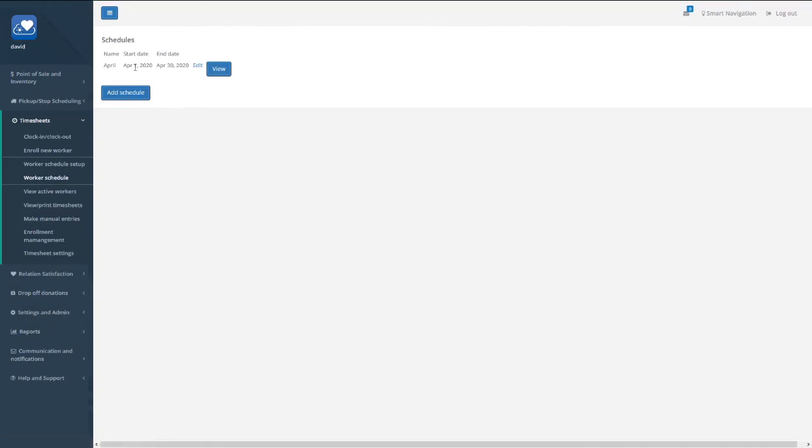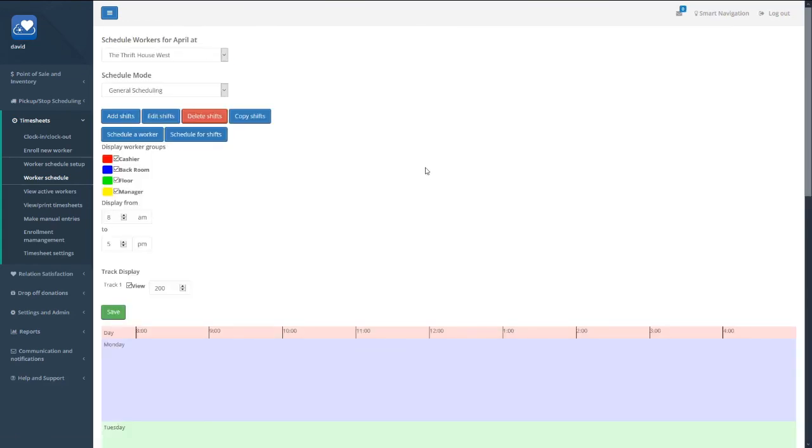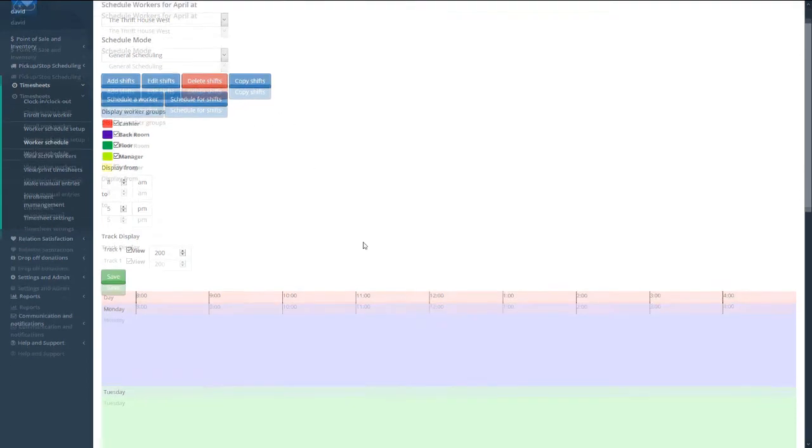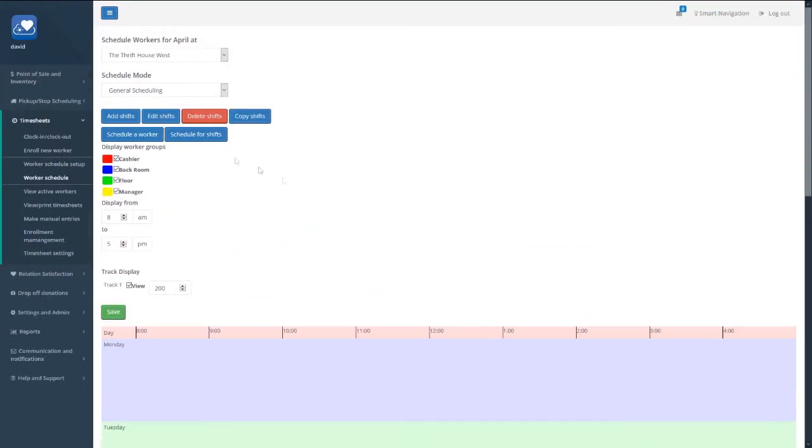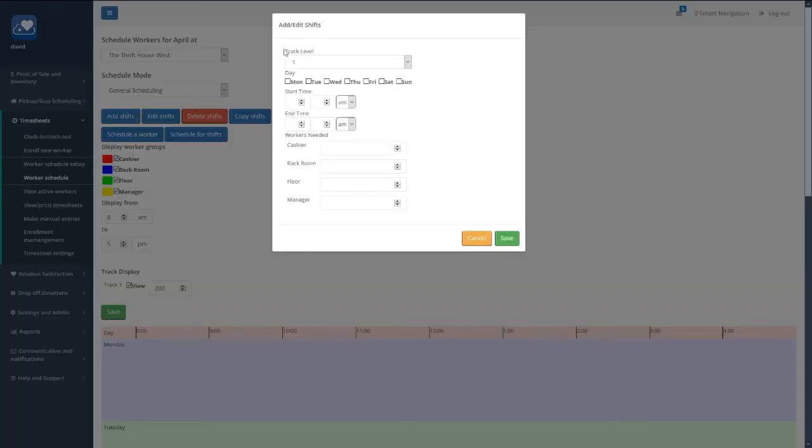And so now that we have our first schedule, it's time to start putting it together. Click View to go to the main scheduler page. On the main scheduler page, here you have all the operations you can do on the schedule, and here's the actual schedule. We'll start by adding shifts. Up here you set the track level you want to display the shift on. I'll demonstrate how that is used in just a little bit.